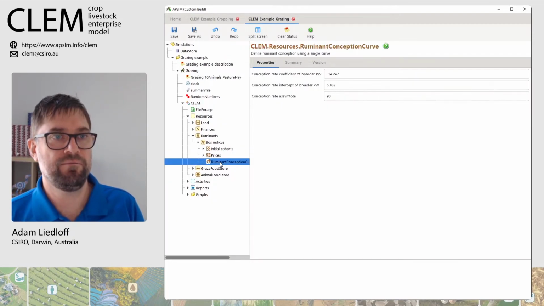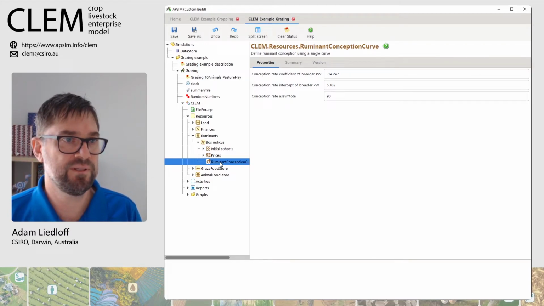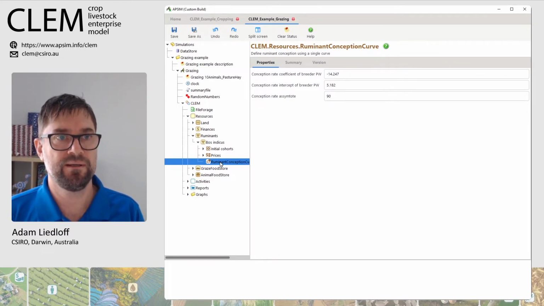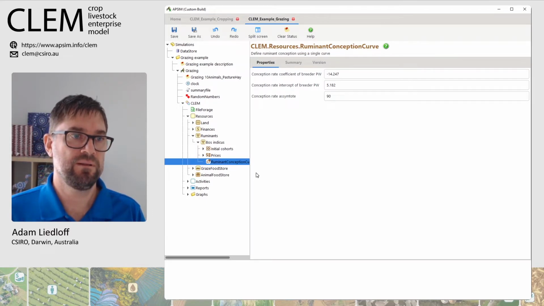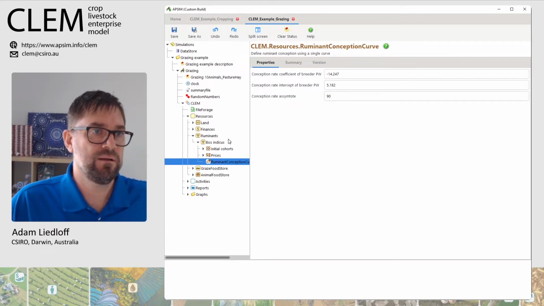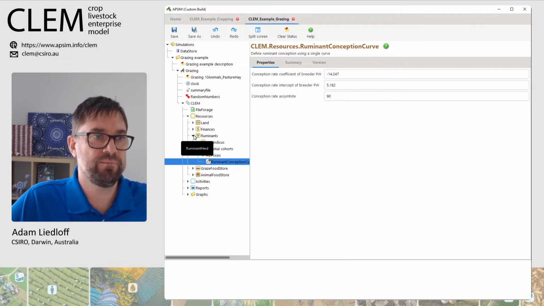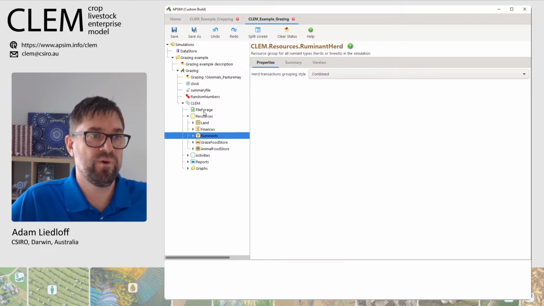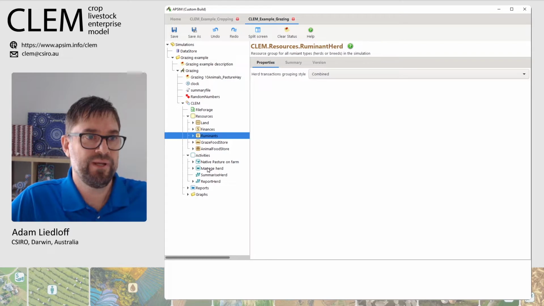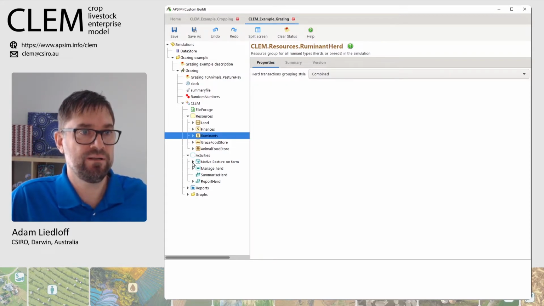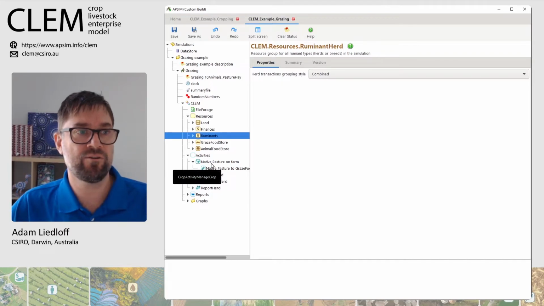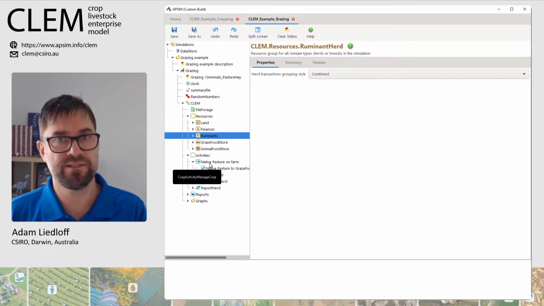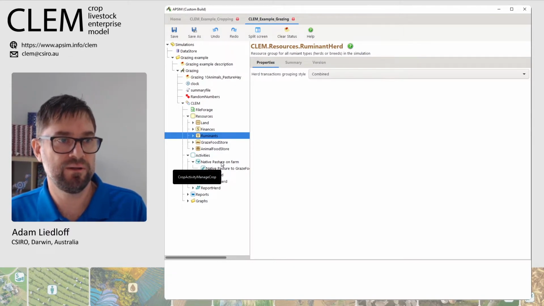And we also have a ruminant conception curve in this run where we're using a curve to define the conception rate each time we breed. So we've effectively now defined our resources, and we need to look at our activities. We have native pasture on the farm. Much like our cropping, there's a couple ways to do pasture. This is the simple approach, which basically uses our input file, exactly the same way we did cropping previously.